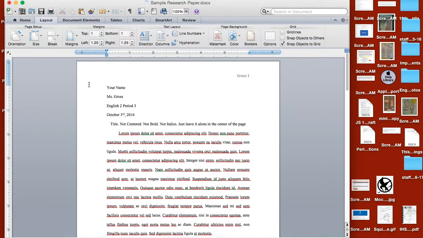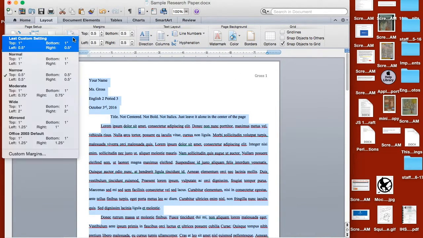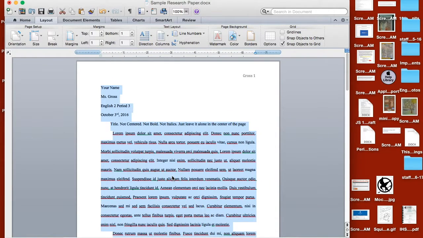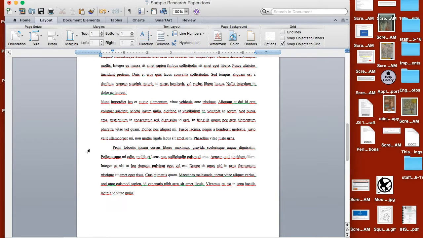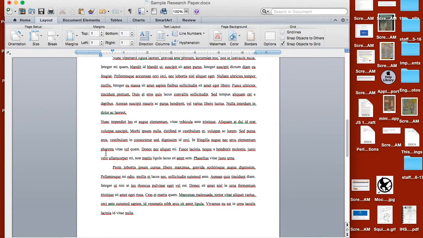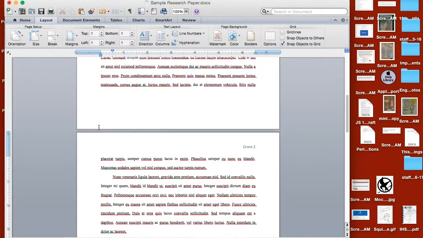And we need to make sure that our margins are at 1 inch. So you are going to make sure that they're on the normal setting. There you go. Now I can make sure that my paragraphs are all indented. This one was not, so I can go back through and double check.